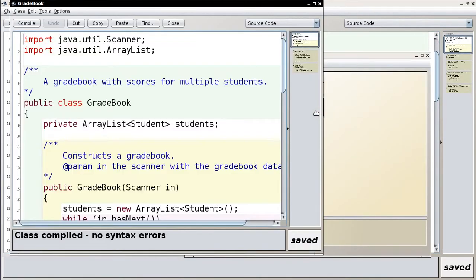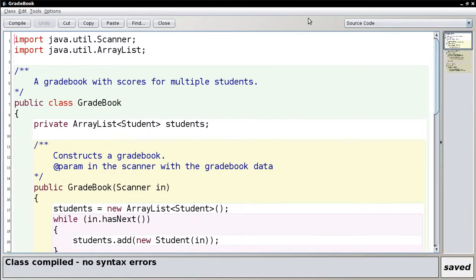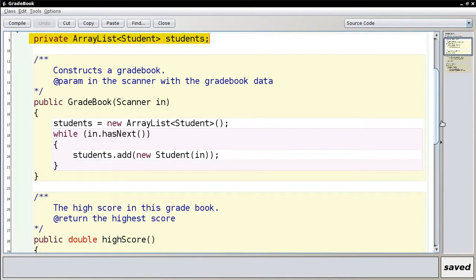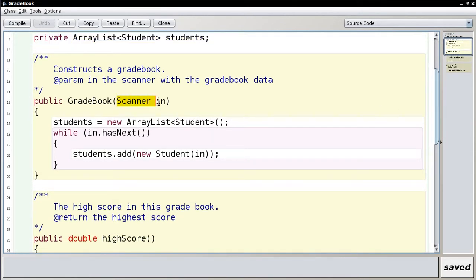Now in the gradebook, a gradebook has students, so we collect the students in an array list. We read it again from input, constructing the students, and then as long as there's more input, we just construct a new student and add it to the list of students in the gradebook.